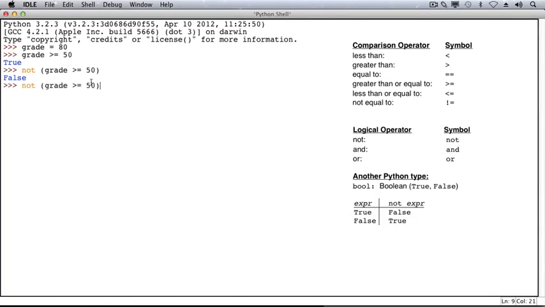We can apply this not operator two times in a row, asking whether this is not true, which is equivalent to just saying is grade greater than or equal to 50. So rather than including two nots in a row, we'll eliminate double negation and instead write the simpler version, which would be to just say is grade greater than or equal to 50.